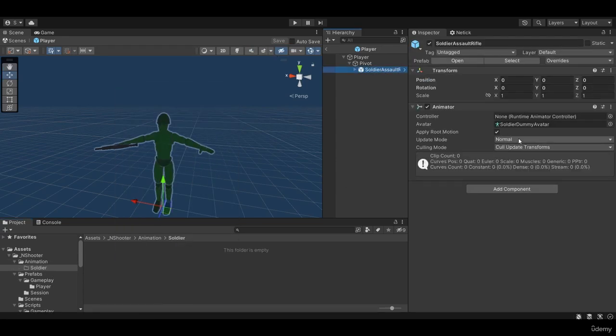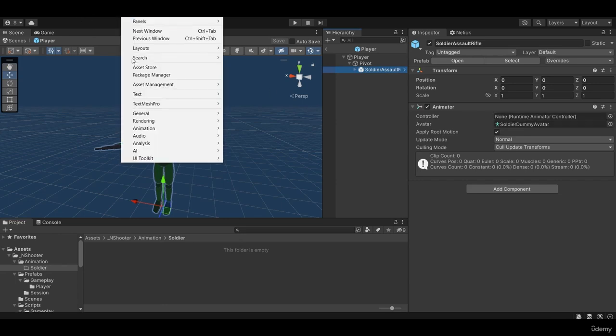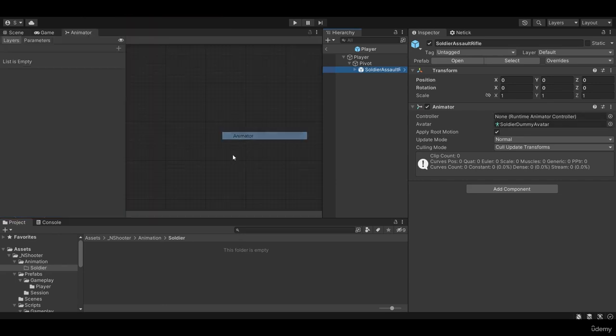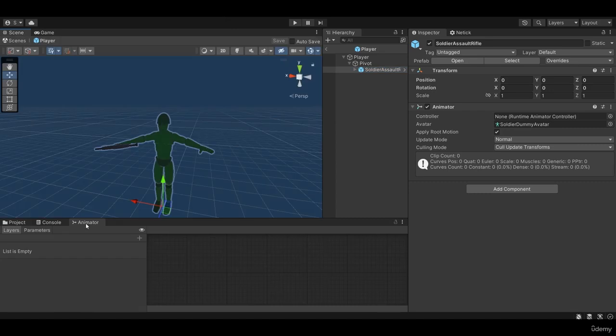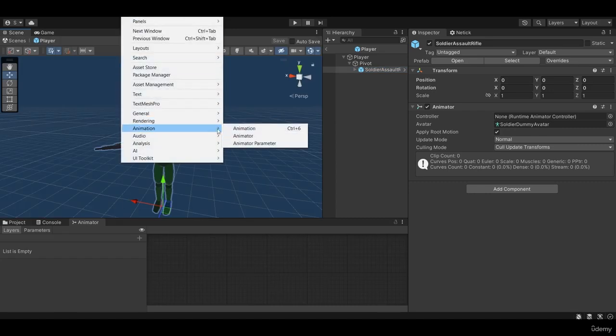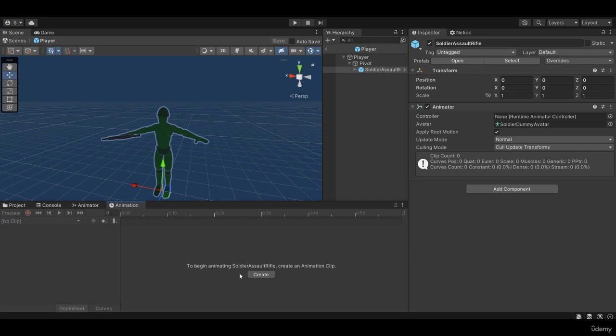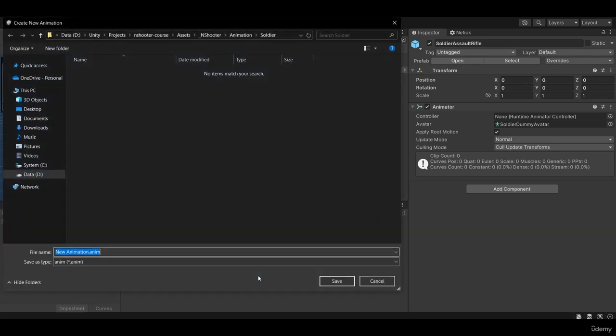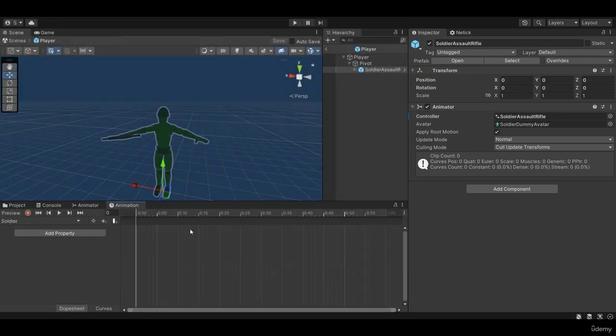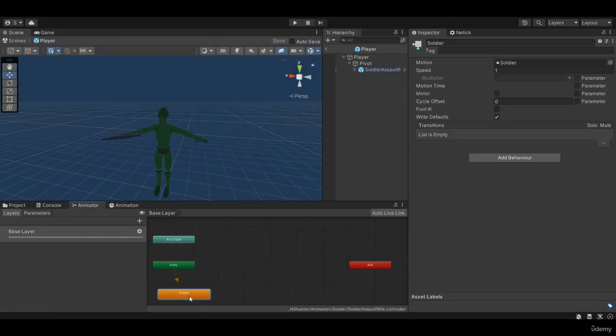We can do that by going to window, animation, animator. I'm gonna move it here, and also we need another one, which is the animation. All right, now we just need to create here. We can use this button, create, and we are on the correct path. So we're just gonna rename it to soldier and click save. And we have the first animation.